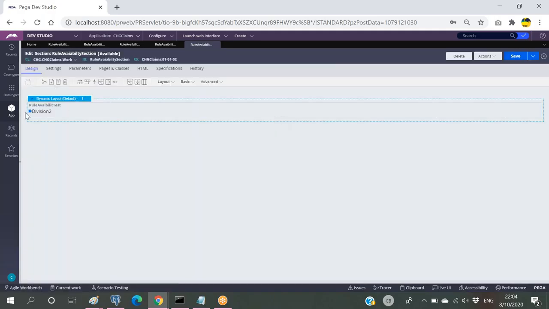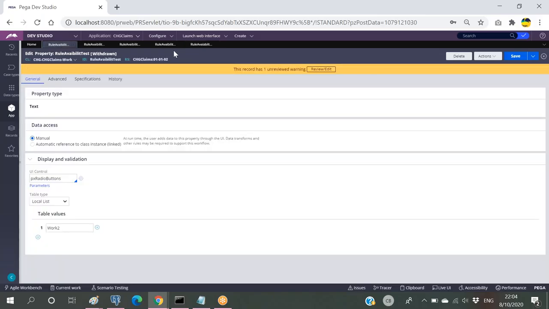So if I refresh this, what can we see? We can see division 2 rule. Okay, so if any of the rules is withdrawn, then PRPC has to ignore all the remaining versions of that particular class. So version 2 is made withdrawn, then version 1 it will be ignoring. Even if version number 1 is made available, it will be completely ignoring.